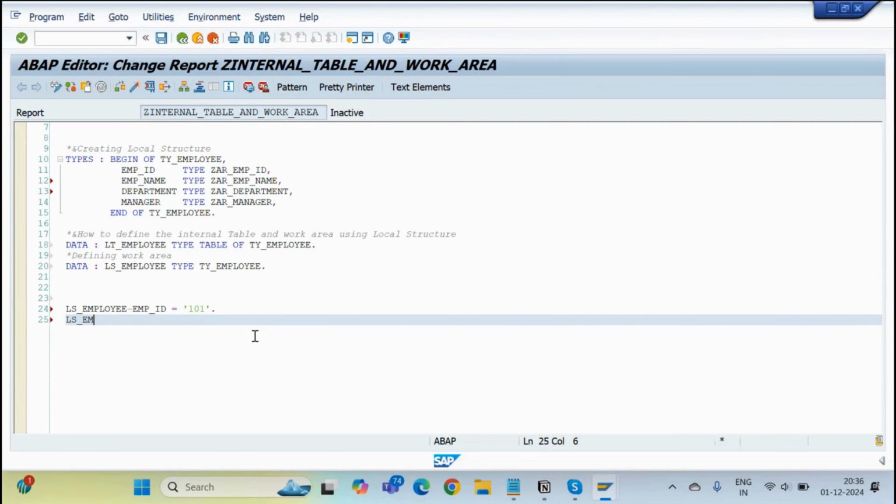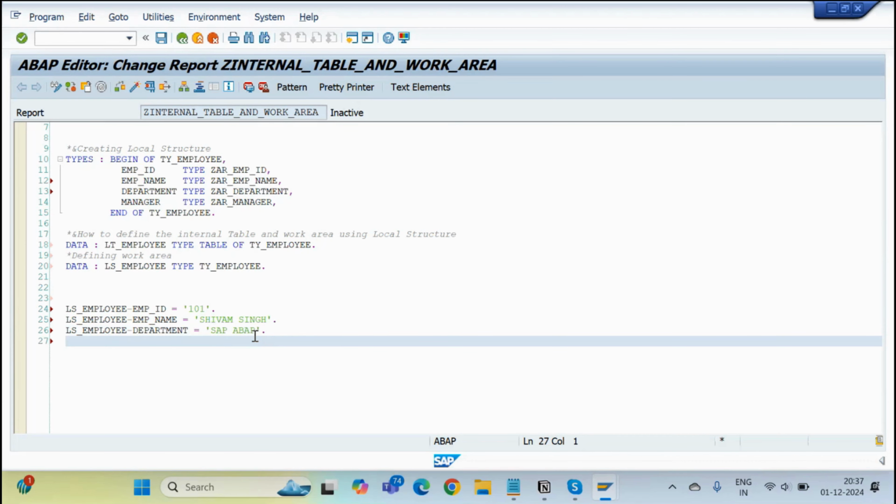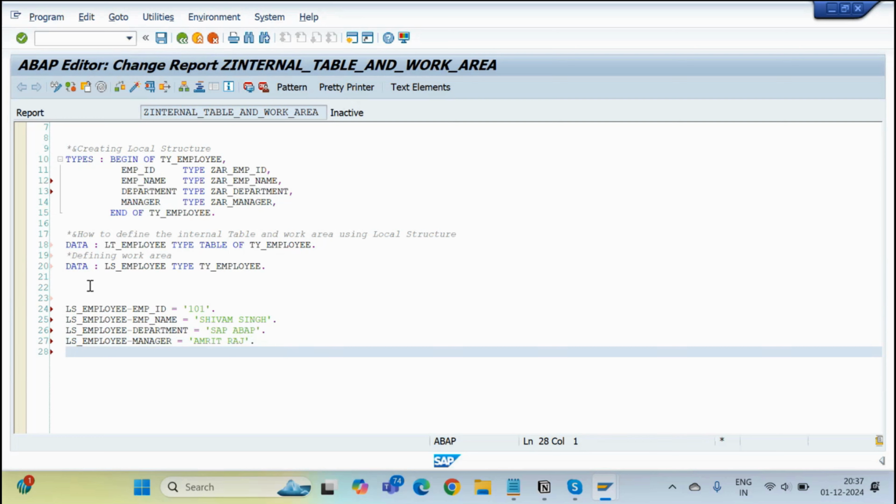Then I will go for the second column, which is employee name, and I will give here a value of my employee. Then I will go for the third column, and I will give the value of the department, let's say SAP ABAP. Then I will go for the fourth column, and I will give the name of the manager. I have stored data in my work area.